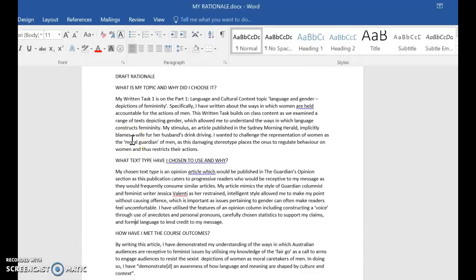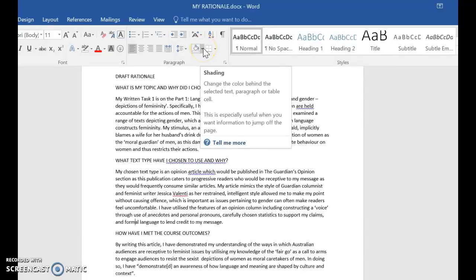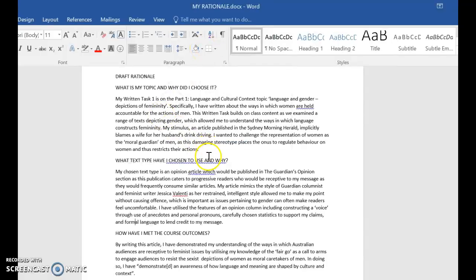My written task 1 is on the part 1, language and cultural context topic, language and gender, depictions of femininity. Specifically, I have written about the ways in which women are held accountable for the actions of men. This written task builds on class content as we examined a range of texts depicting gender, which allowed me to understand the ways in which language constructs femininity. My stimulus, an article published in the Sydney Morning Herald, implicitly blames a wife for her husband's drink driving.